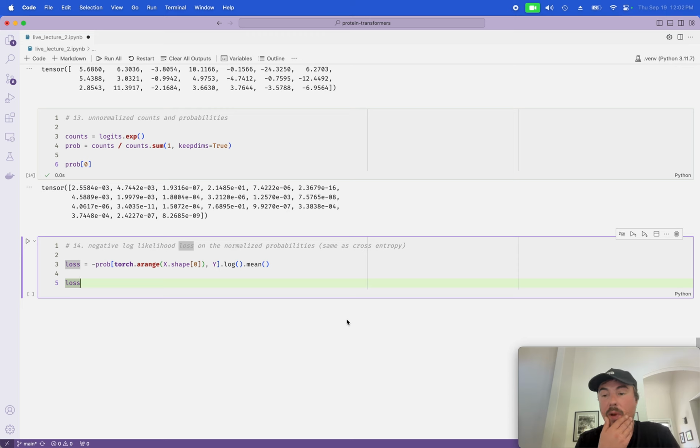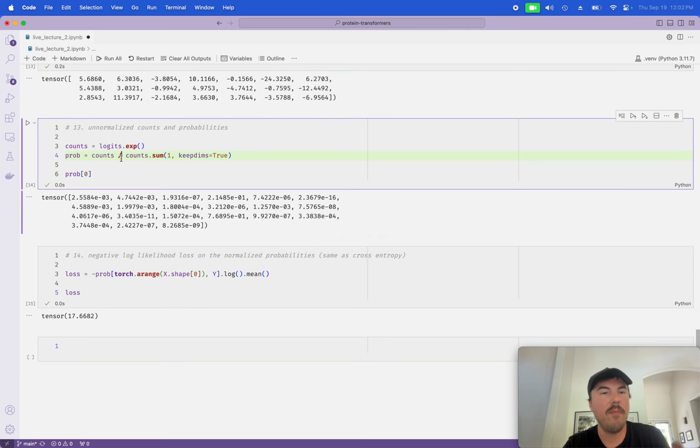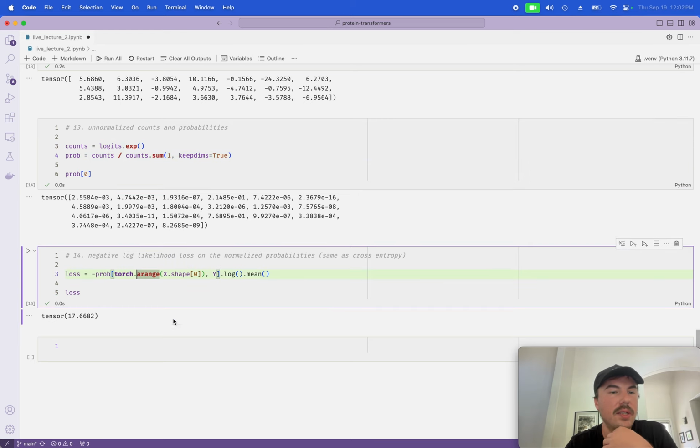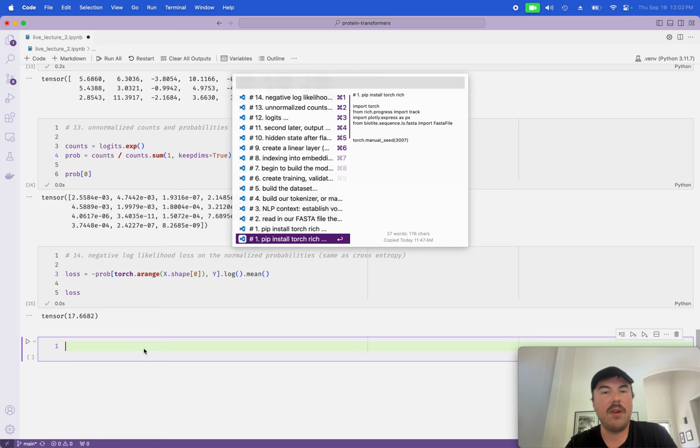And let's quickly evaluate the loss of this untrained model on our data set using the negative log likelihood loss. This is the same as the cross entropy we'll be using later, except we've manually done all the steps here that cross entropy does for us. So as you'd expect, this loss is quite high. We've not trained the model yet.